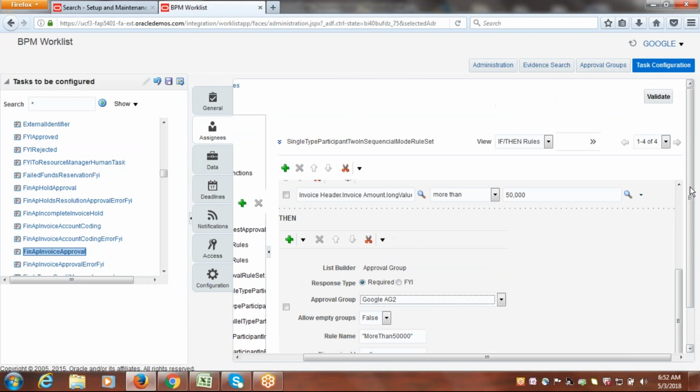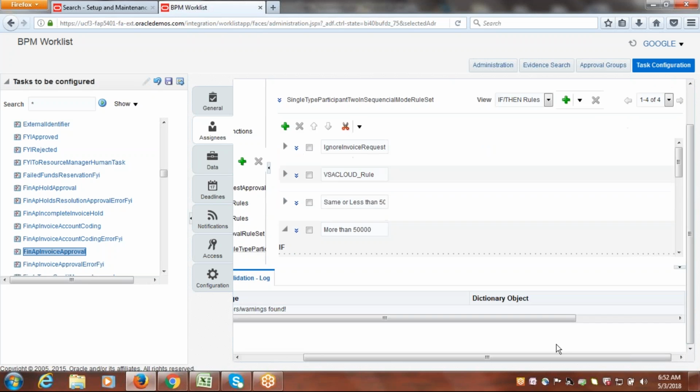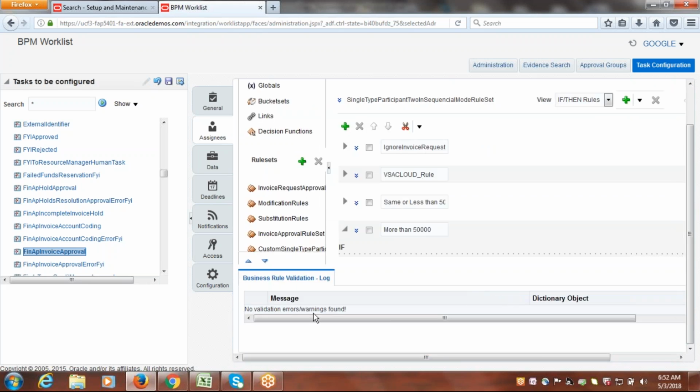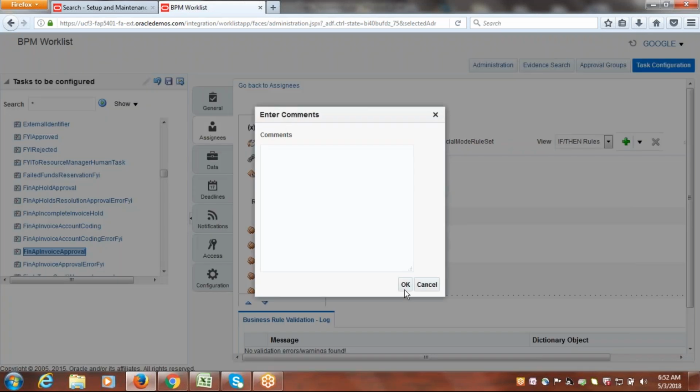Done. So you can submit for validation and verify the validation message. So no validation errors or warnings found. Now you can save and do commit.